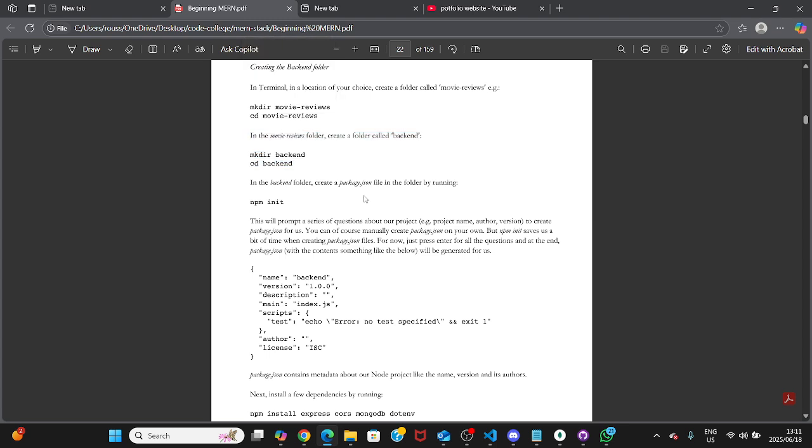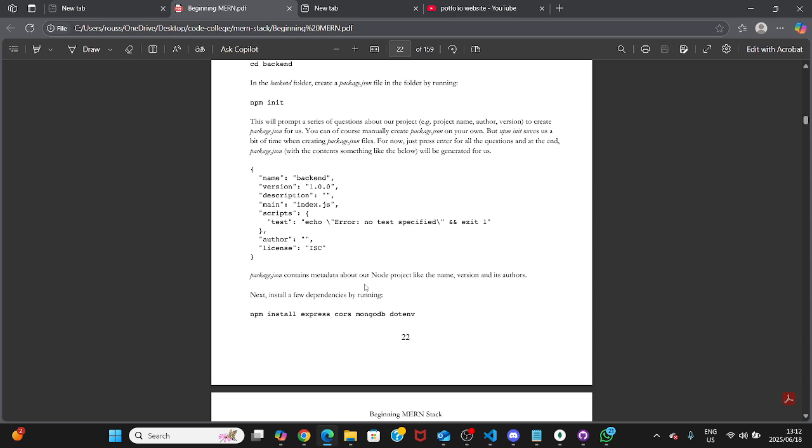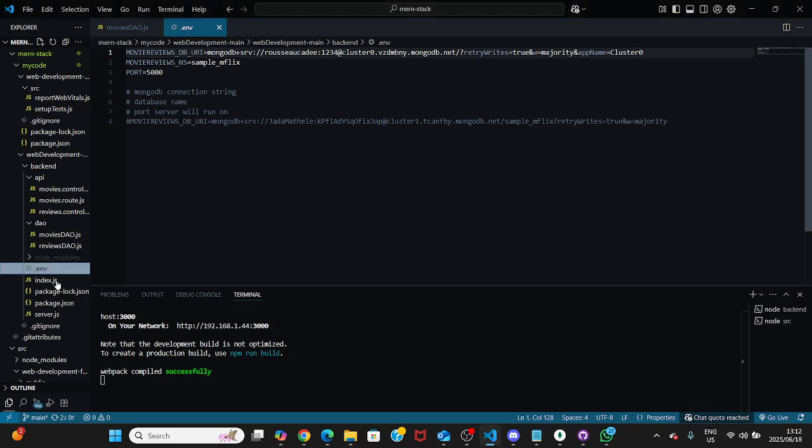Then we have npm init, which just generates the package.json file. That just tells Node all about the project. And then we also have to install the dependencies: Express, CORS, MongoDB, and dotenv. That just lets us build the server quickly, allows the front end and back end to talk to each other, connects the database, and helps to manage the secret environment variables. So I have all that already.